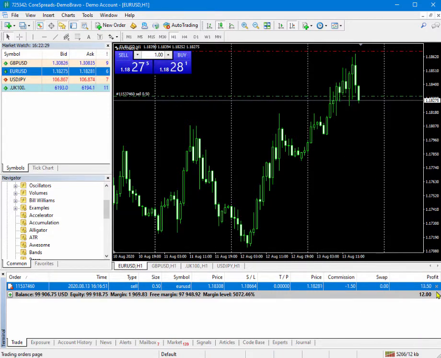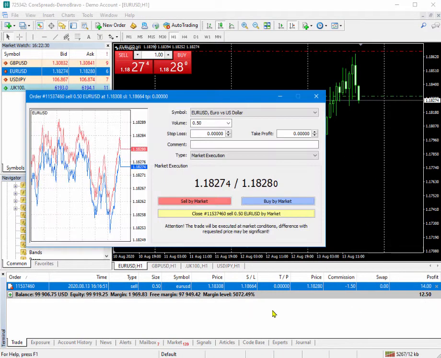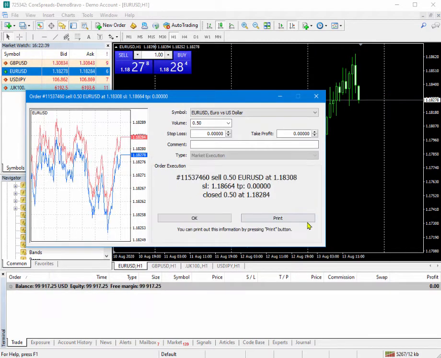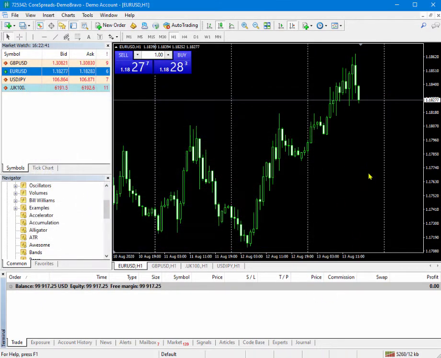Now if I want to manually close it, I can simply click on this little button here and press close, or again I could reduce the size of the position. It's whatever I want to do there. Okay, so I'm going to close this. There we go. So that was one way of placing a trade, a trade at market, immediate.